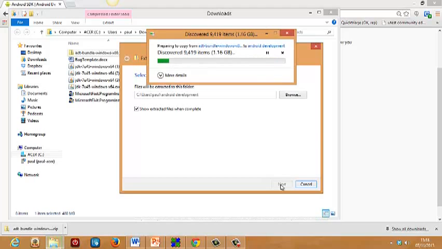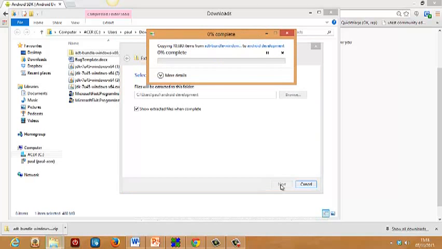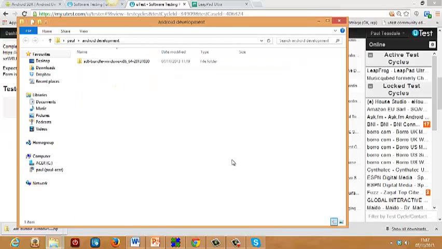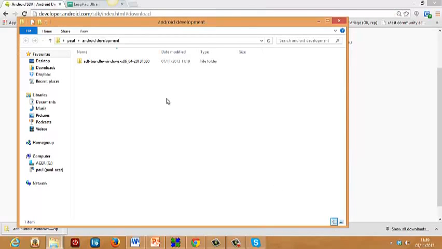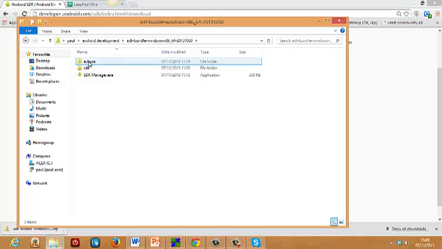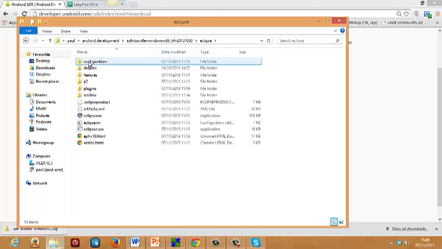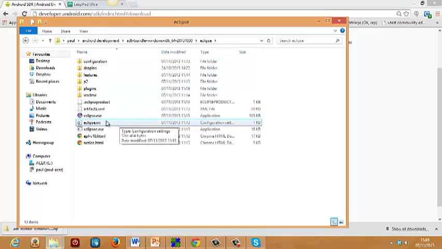So far so good. Quite a simple process. Things I think have been simplified by Android with everything bundled into the one package. It does take quite a lot of time to extract, but once you've done it, you can go to the folder, and we'll open that up there. And we have the Eclipse folder. We click on there, and you'll see an Eclipse exe file. You can make a shortcut to that for the future, but we'll just double click on it for now.